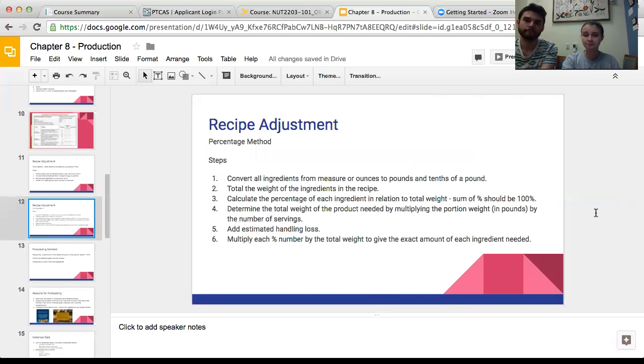Then there's also the percentage method, which is a little more complicated, and there's 6 steps. So 1, you're going to convert all the ingredients from a certain measure to pounds. And then secondly, you're going to total the weight of all the ingredients in the recipe. Thirdly, you're going to calculate the percentage of each ingredient in relation to the total weight, so the sum should be 100%.